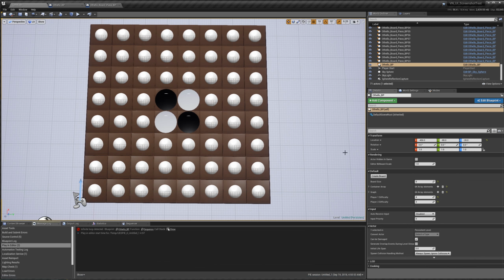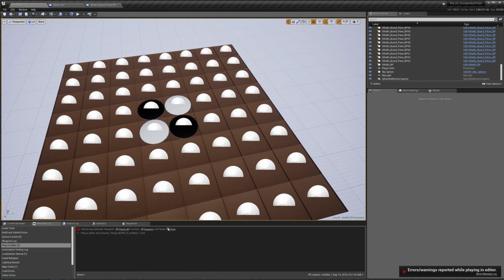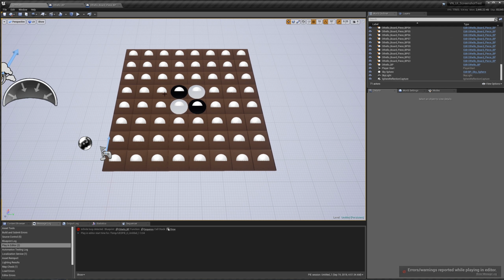In fact, if we were to go back to our Othello BP and set our player 1's difficulty to 4 and we hit play, it just wouldn't even play a move. It would cause so many loops in that very first iteration of our play move that it wouldn't even be able to play the very first move. So what's going on here is that Unreal thinks that we have an infinite loop because every time you do a loop, it adds to a loop counter.